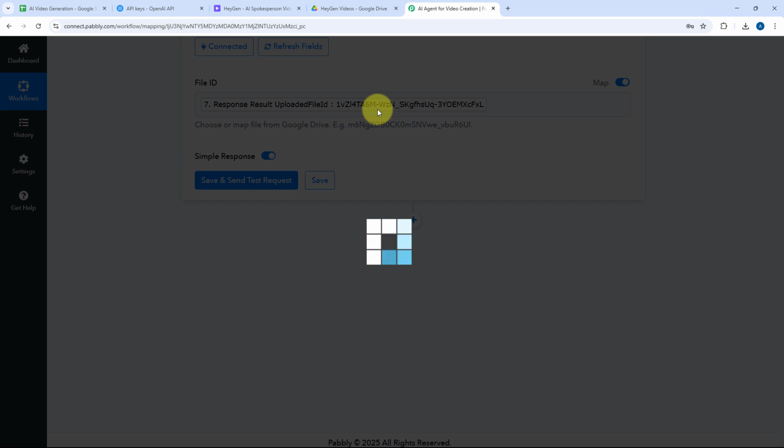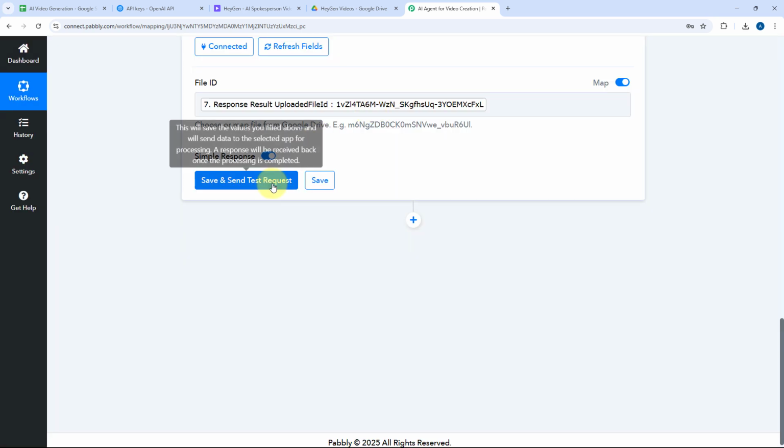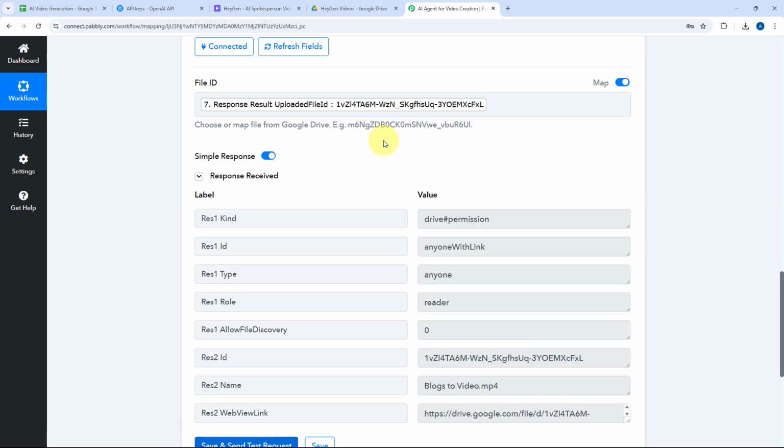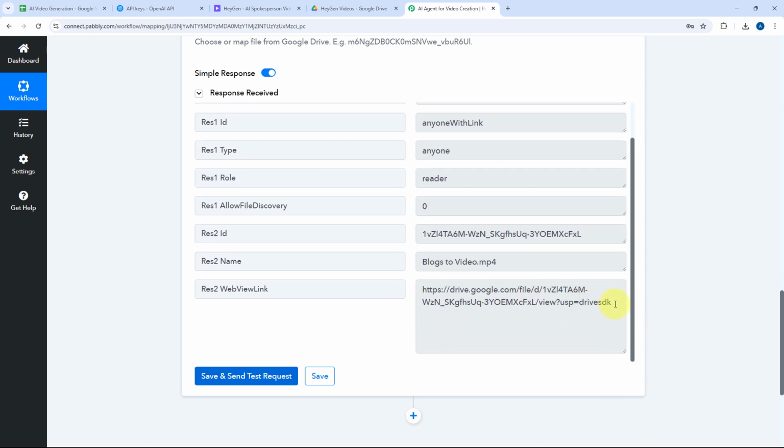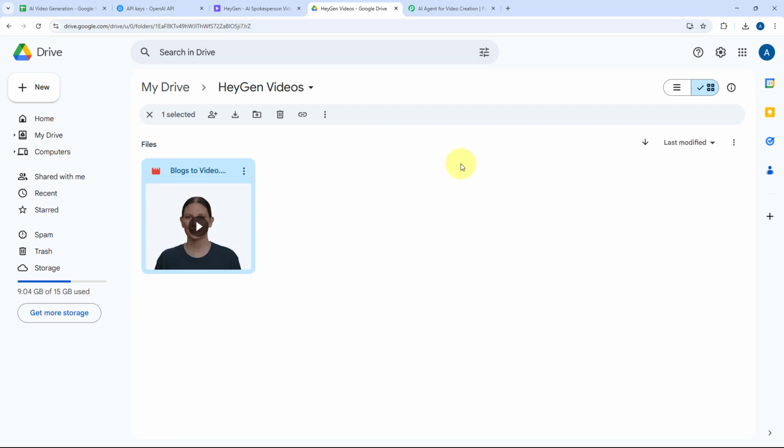After mapping the file ID, we just have to click on this Save and Send Test Request button. And as you click on save and send test request, here you can see that we have received the response. And in this response, we have received the web view link of the same file. And the share permission of the same file is also changed.